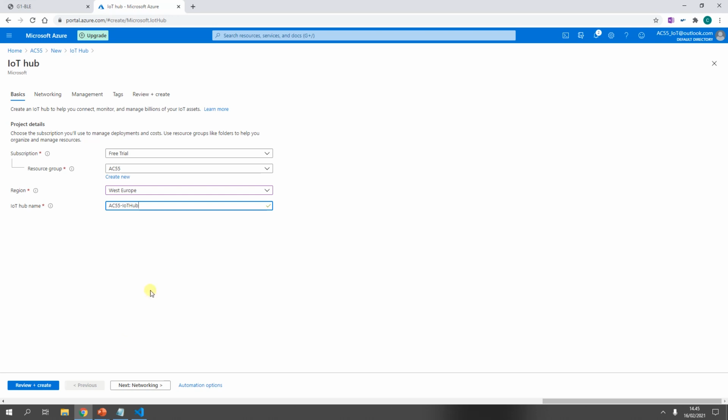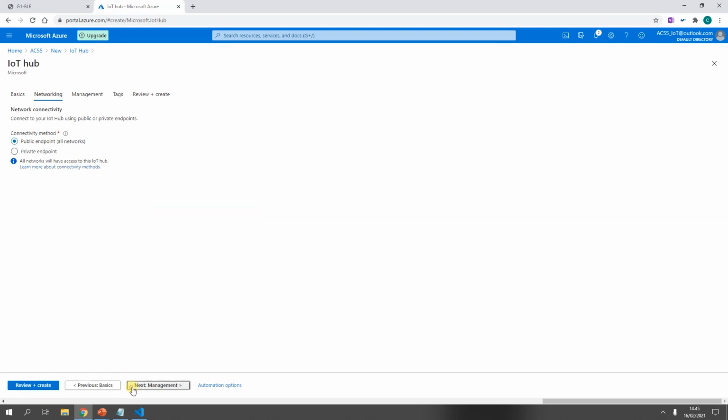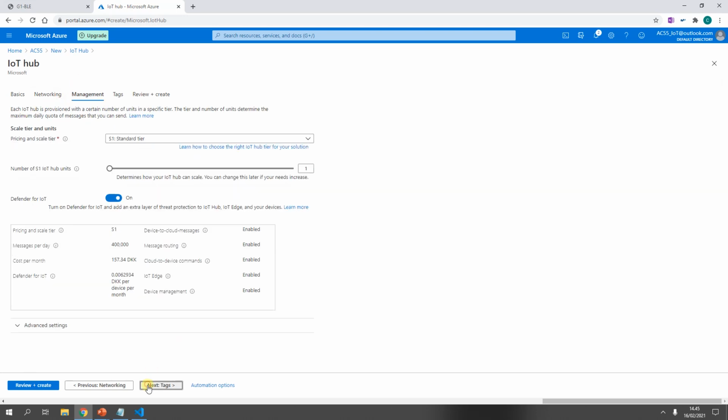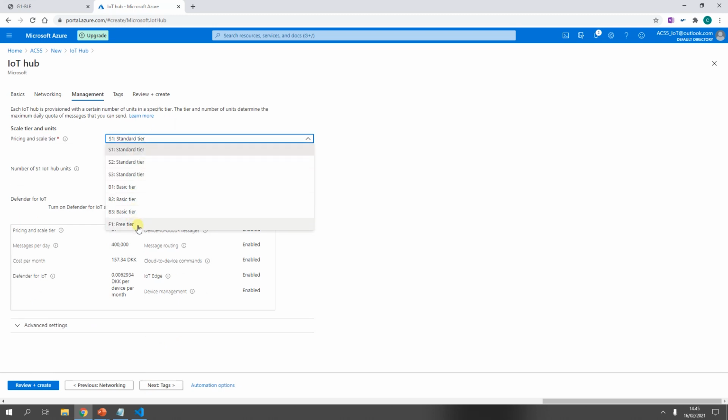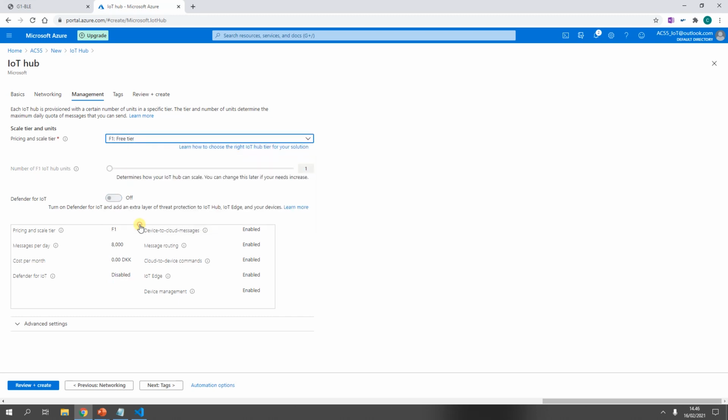It's very important that we don't click review and create immediately, but go through each of the tabs. In network, we'll leave it open. In management, since this is a tutorial and we're here to learn, we'll select the free tier. There's no technical differences between the standard tiers and the free tier. The only difference is the number of messages per day that you're allowed to send. When we take the free tier, you can only send 8,000 messages per day, which is enough for learning purposes.